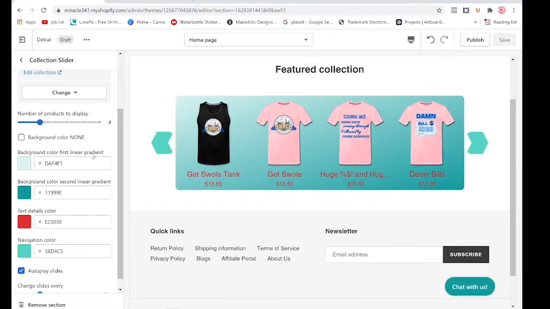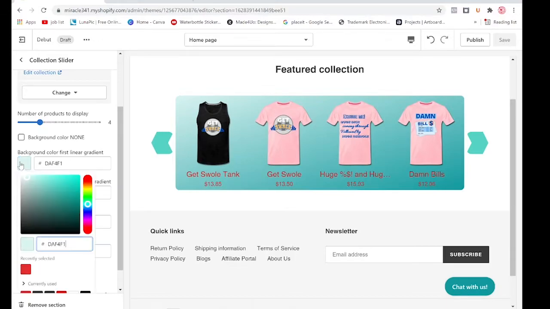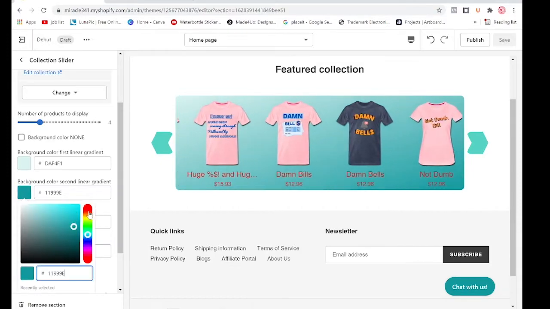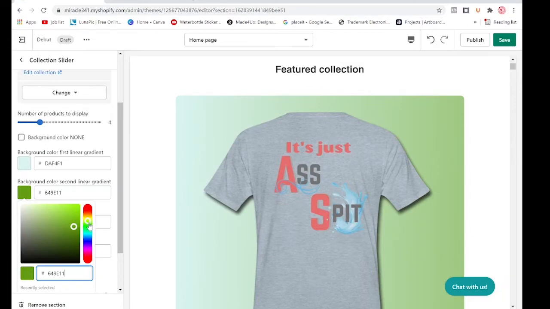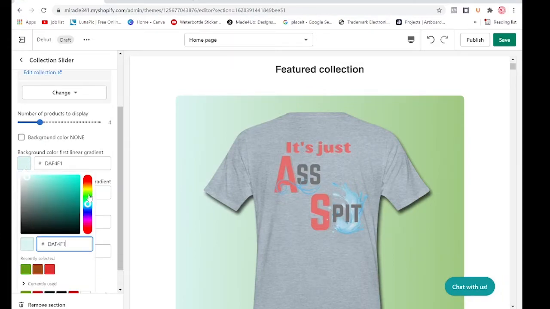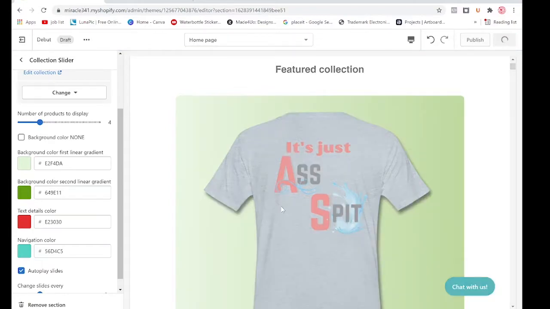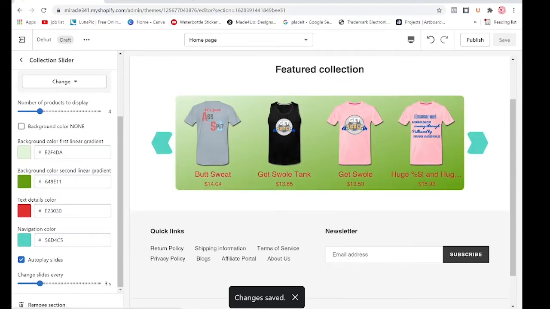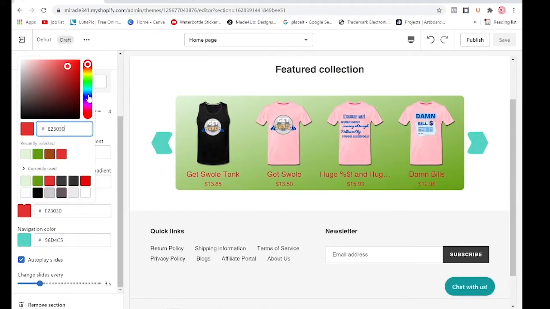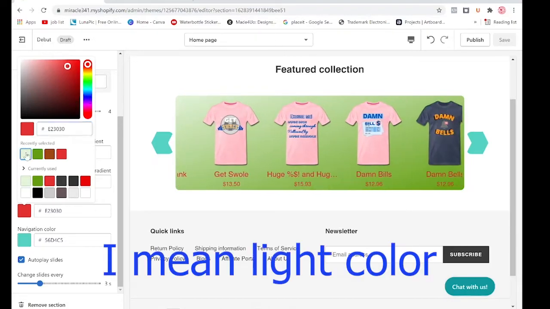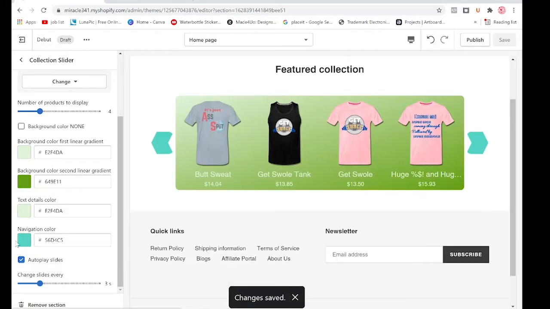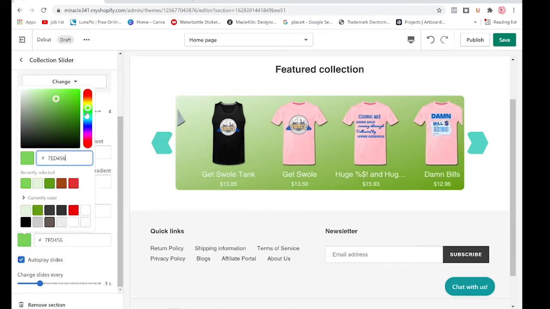You can have a linear gradient color background. You can choose whatever the first color is and then the end color is. So for me, I'm going to choose maybe green and then light green right here and see what it looks like. And that's good. And then I'm going to change my text to a different color. I'll go for white maybe. Okay, that's good. And then the navigation color, which is our buttons, I'm going to change it to a different color, maybe green here.